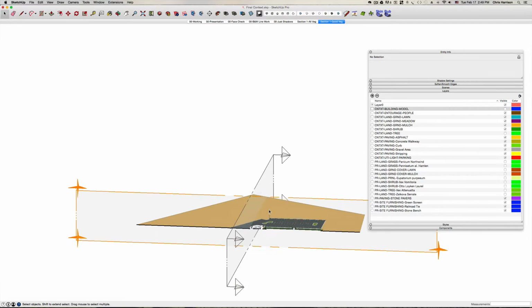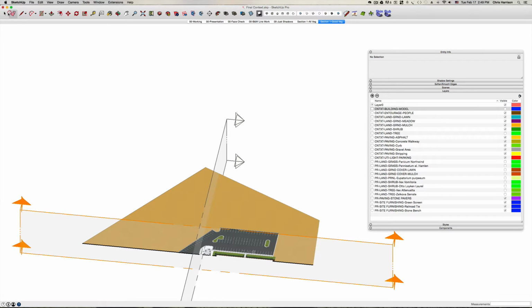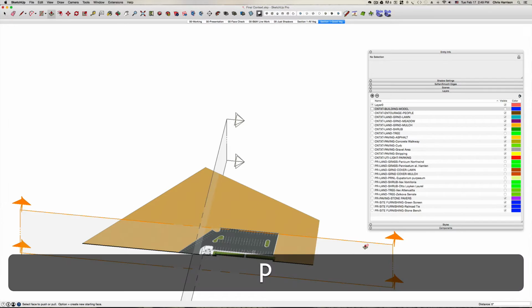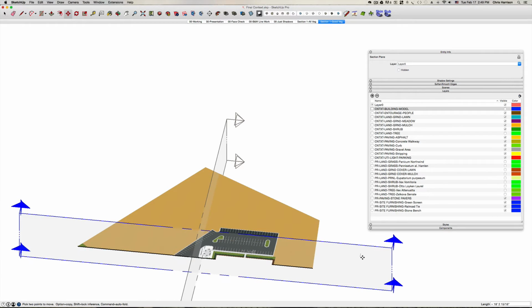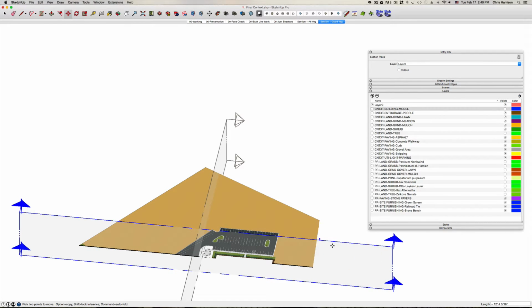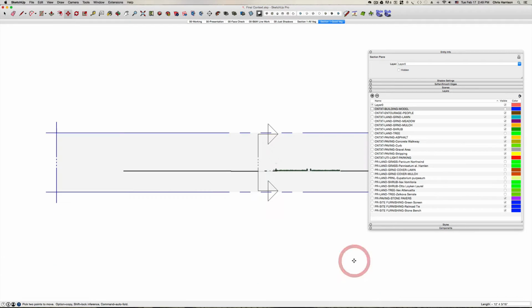Zoom out. I'm going to select the section plane that I want. Oops. And I'm just going to move it back a little bit, just to hit that curb. That looks good to me. Right there. Then I'm going to right click on it and say it should be the active cut. Then I'm going to say align view.